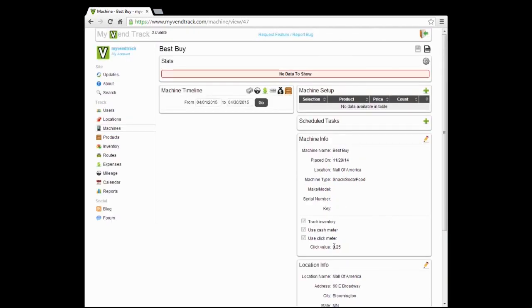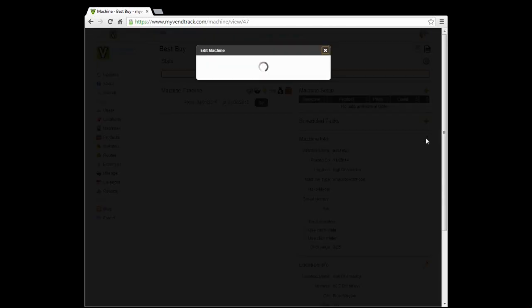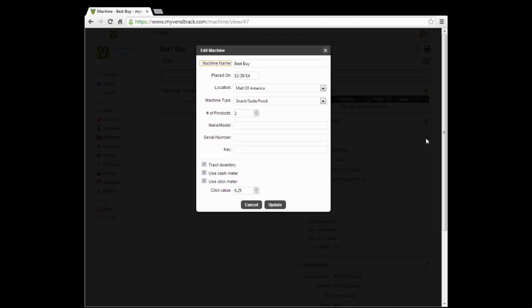Next up is the machine info section. Here's where you can actually edit info that's directly relating to the machine. If we hit edit, we get the pop-up form. So we can edit the name, when we placed it, our location, what type of machine it is, products in it, make, model, serial number, and a key. Down below here we have some checkboxes.